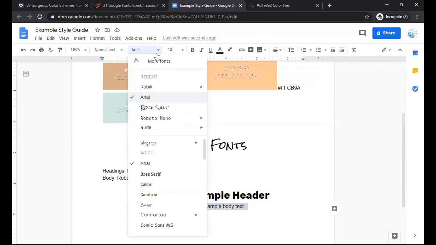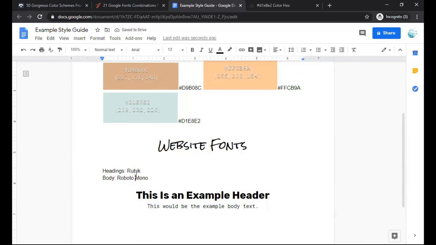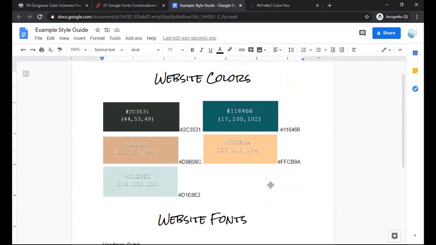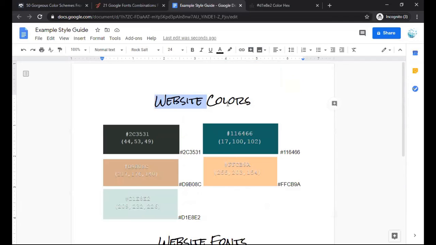And then Roboto Mono. So yeah, this is an example header. This would be the example body text. So right here, I can see what this is going to look like before I put this all over my future website. And yeah, it actually has that techie look and feel I'm going for. And once again, there's no absolute right way or wrong way to do this. Like the Rock Salt font, that's just a personal preference. You're welcome to use any font here.